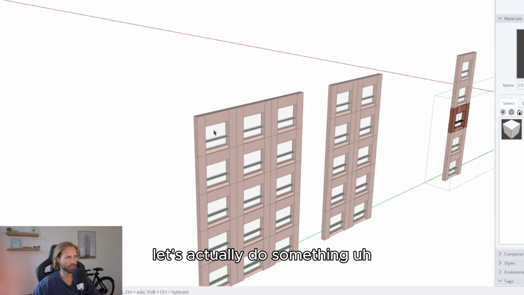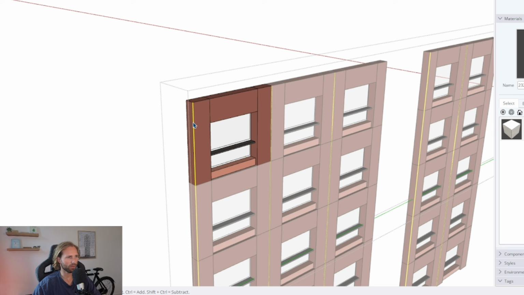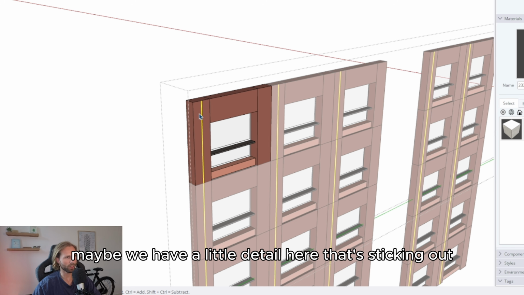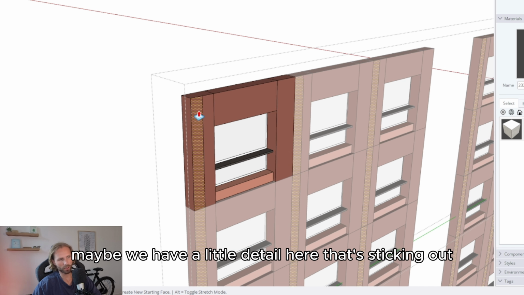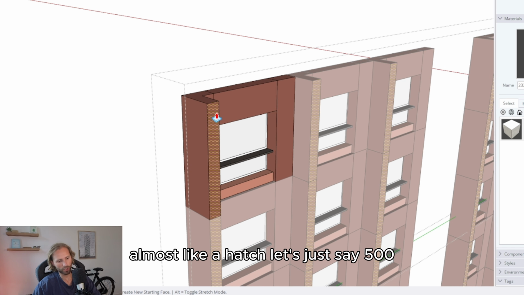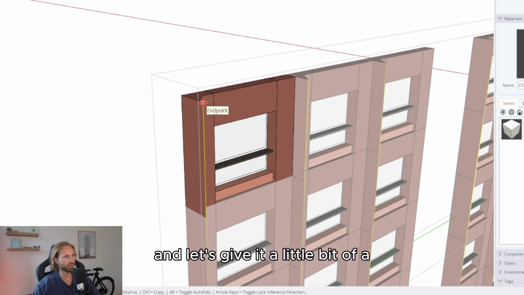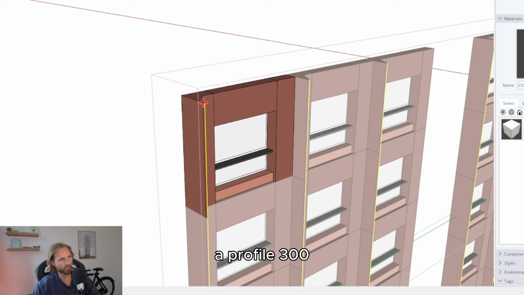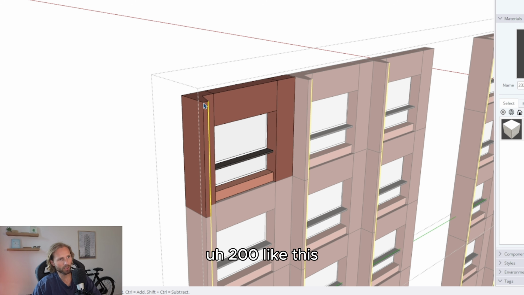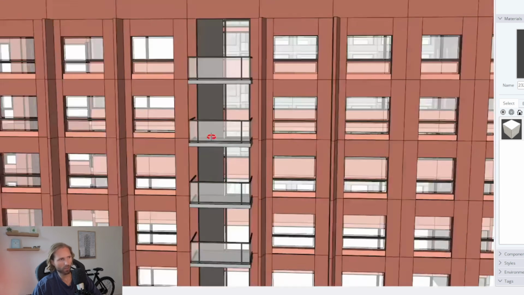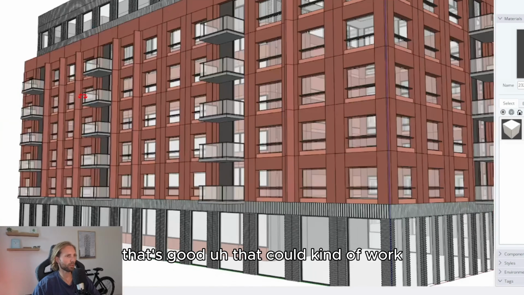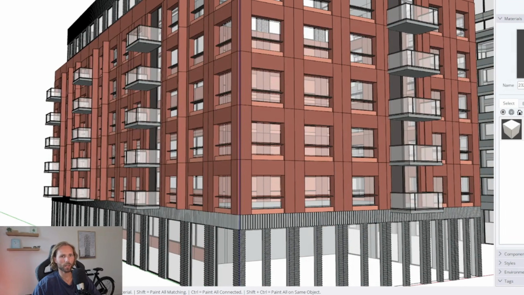Let's actually do something kind of meaningful here. Maybe we have a little detail here that's sticking out, almost like a hatch. Let's just say 500, and let's give it a little bit of a profile, 300, 200, like this. Yeah, that's good. It could kind of work.